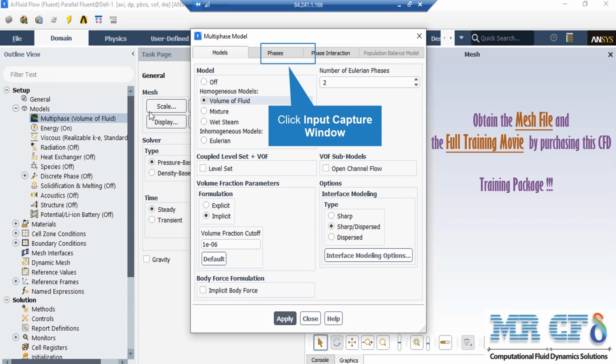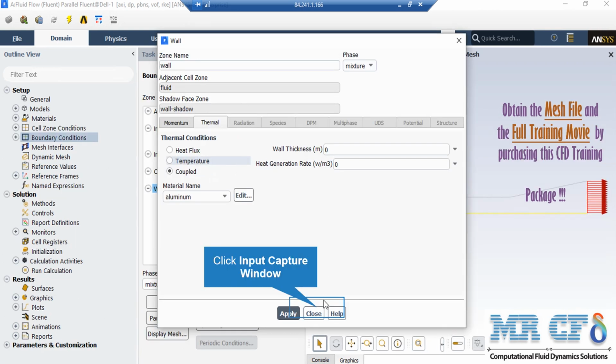see that we have enabled the volume of fluid model, and under the number of Eulerian phases, as was previously mentioned, we have defined two phases. Click on the Thermal tab, you can see that the coupled thermal condition is defined for this boundary, which means that this wall is in contact with the fluid on its both sides.